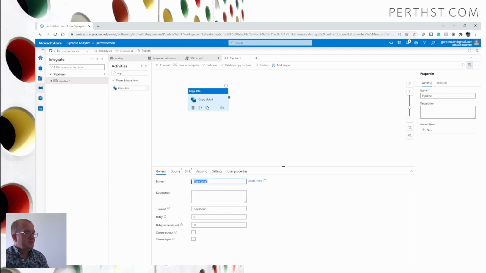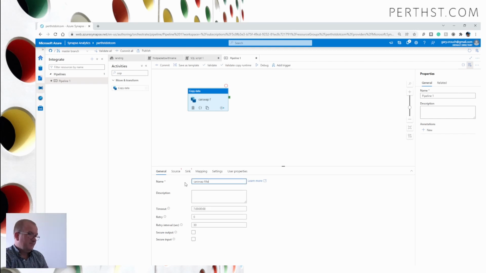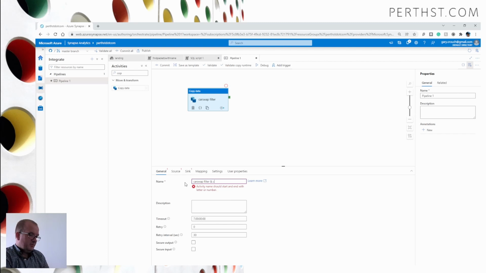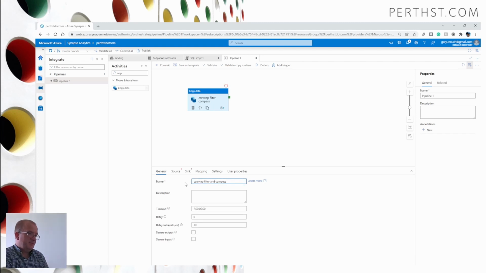So let's just give this a reasonable name, which is going to be car swap filter and compress. Okay, it doesn't like my end symbol.